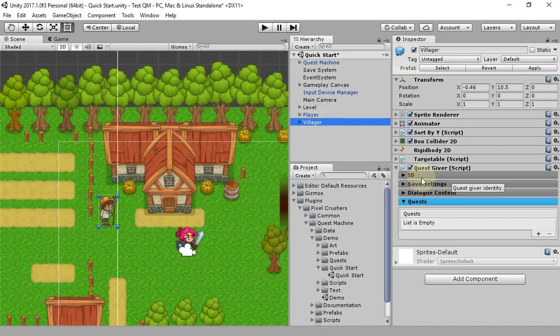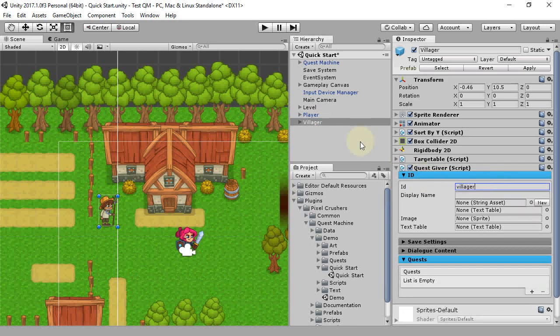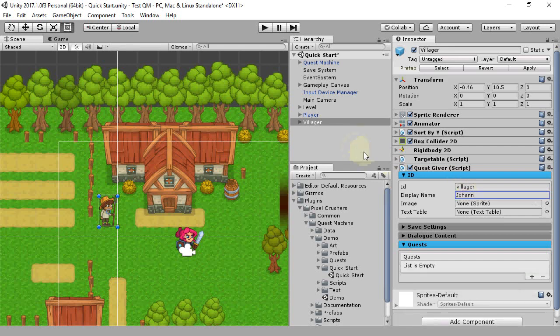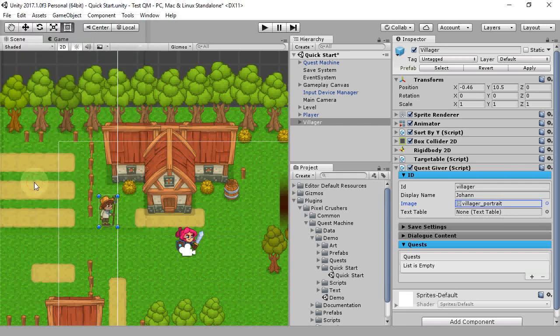Expand ID and set the internal ID to Villager. Set the display name to Johann and set the image to the villager portrait. The display name and image are shown in runtime UIs.